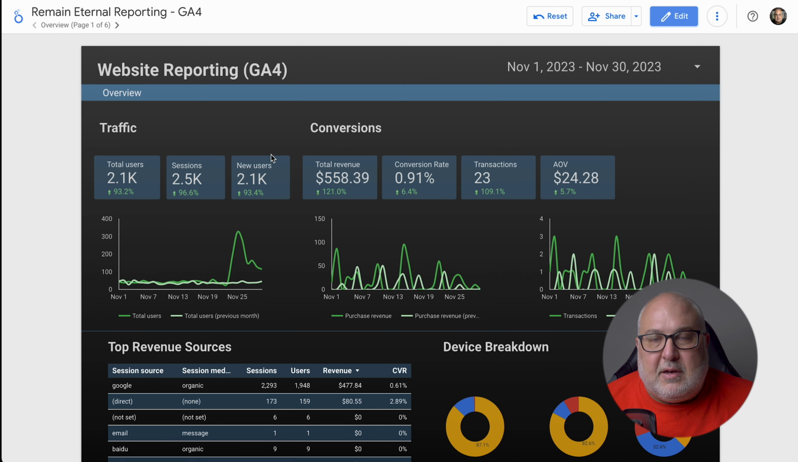Let me give you a quick look at another dashboard. So you can see one that's more formatted and some of the metrics that we're looking at here. This again is a retail site, and we have breakout like we talked about where it's total users, sessions, new users, and then we have it broken out by the conversion. So the total revenue for the period, the conversion rate, transactions, and their average order size.